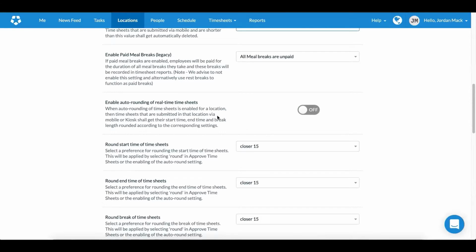Rounding of timesheets just means that it will move the time of the timesheet forward or backwards to get to the closest time that you set below. If you don't want any rounding, feel free to leave this off and ignore the settings below.